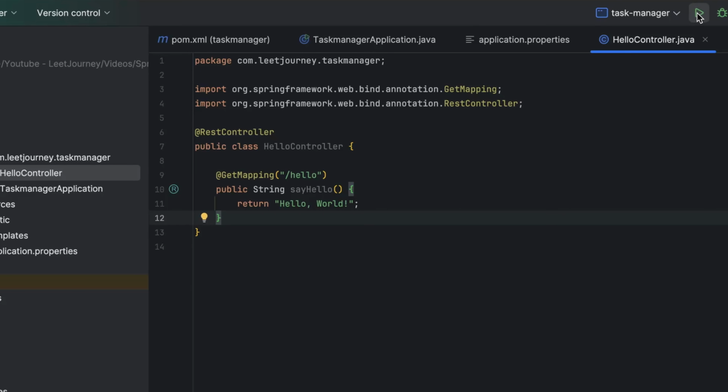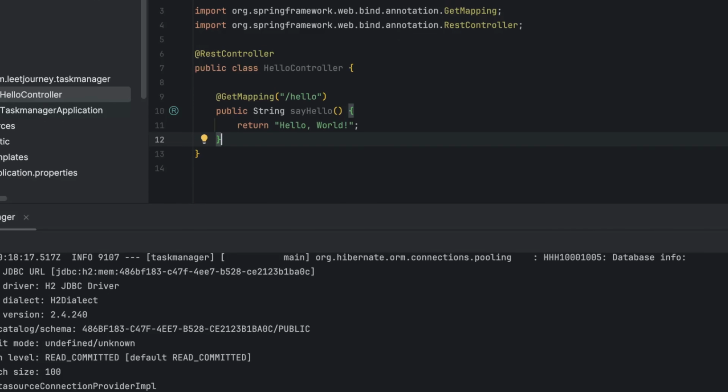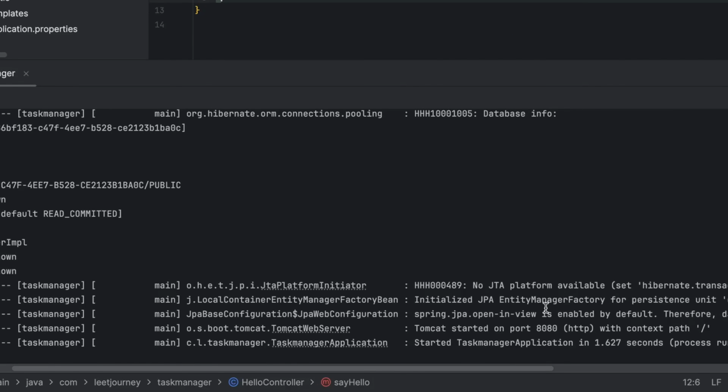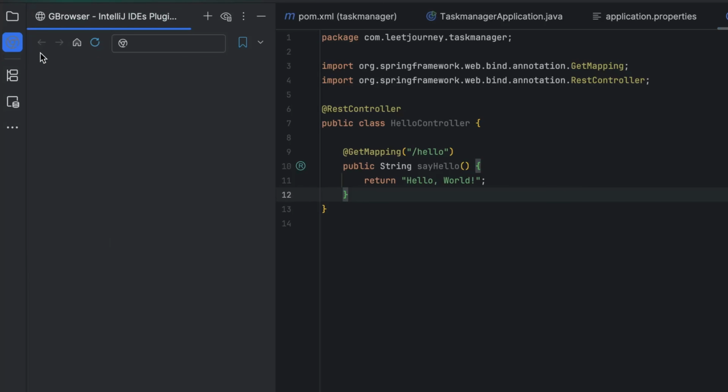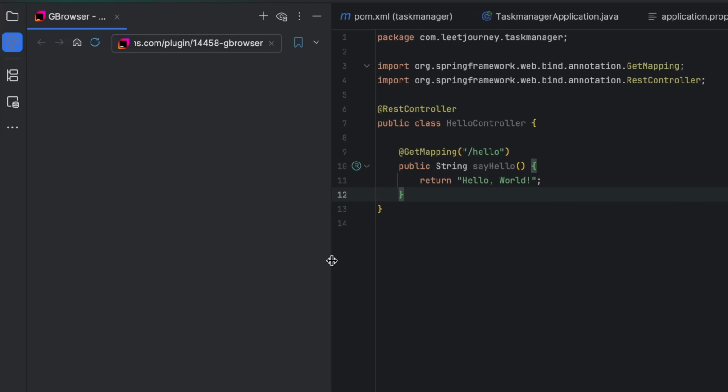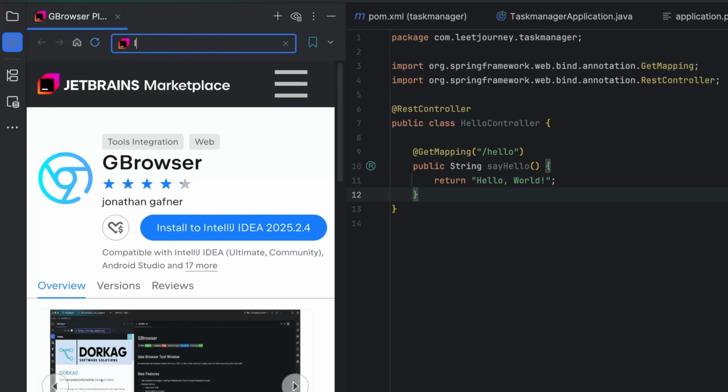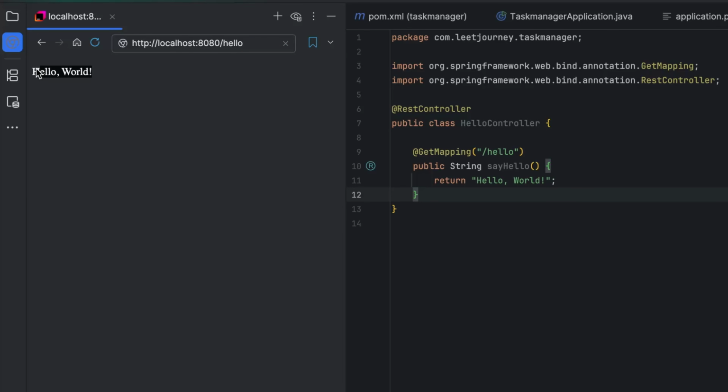So let's start the application again. We can see this has started successfully. Again, we have a Tomcat server running on port 8080. So now open a browser page. I'm going to be using this integrated browser I have installed. And let's go to localhost:8080/hello. So we are going to be calling this endpoint. Let's see what happens. You can see hello world is getting printed.